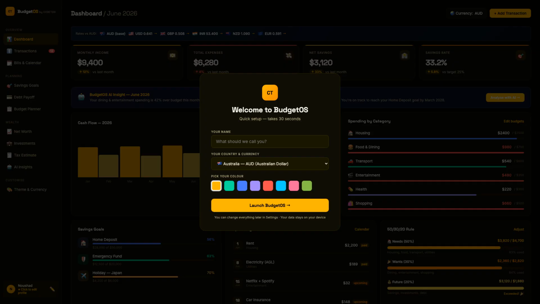When you first open BudgetOS, you're greeted by a clean setup wizard. Enter your name, choose your country and currency. There are over 40 supported, including US dollars, British pounds, euros, Indian rupee, Australian dollars, and more. Then pick your accent color from the theme presets. I'll go with yellow. Click Launch BudgetOS, and you're in. The whole thing takes 30 seconds, and you can update everything later in settings anytime you like.